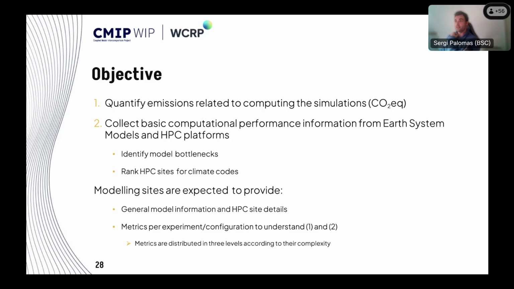Each modeling center will be asked, therefore, to provide some general model and machine information, as well as some metrics at the experiment level. Next slide, please.